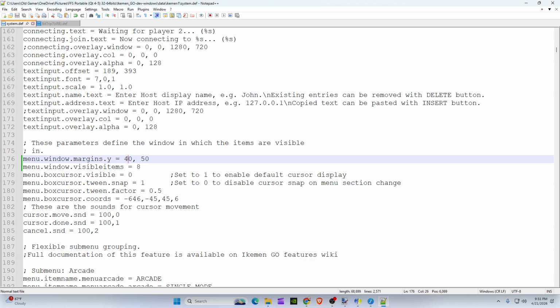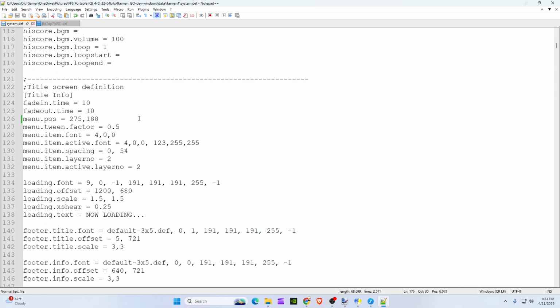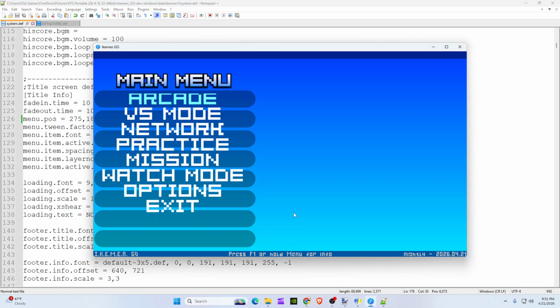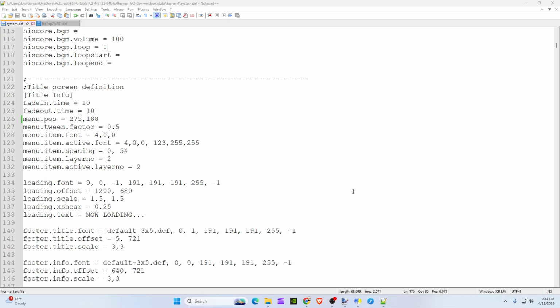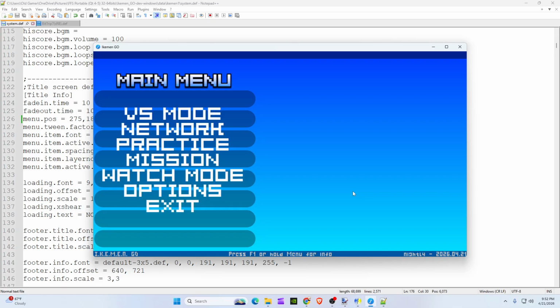Also, this right here can stay as 0. Let's increase that number to 140. The spacing, we'll be playing with the spacing later. We're not worried about the spacing right now. We just want to get those letters bigger. There we go. We kind of cut off the arcade.